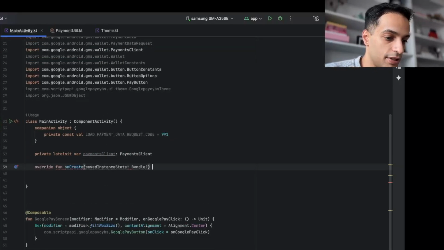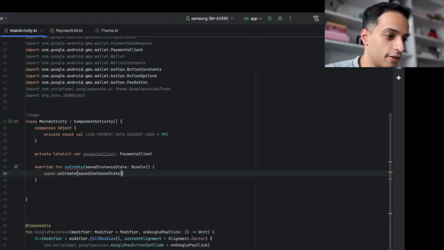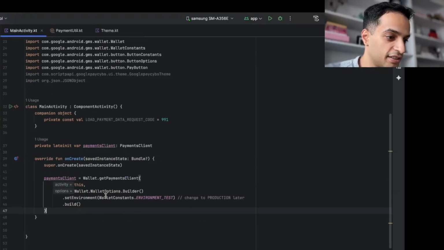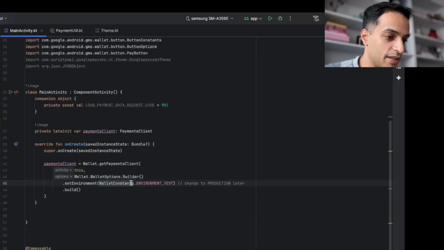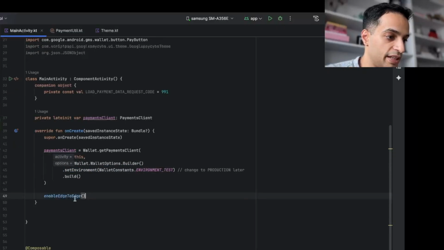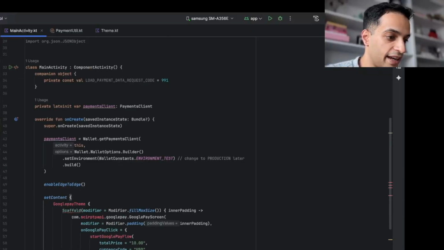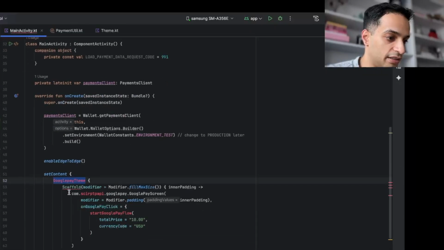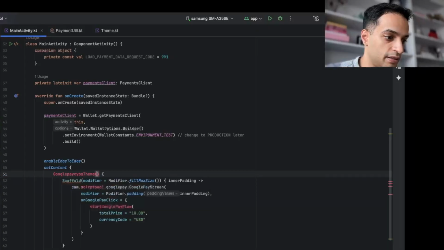Then this is going to be your new onCreate. And inside you're going to have super onCreate, initialize your payment client, and here you're going to set up the environment to test environment, and then you can change it to production later. Enable edge to edge, and you set the content, and you place your Google Pay theme inside it. Oops, this should be Google Pay Cybersource theme.